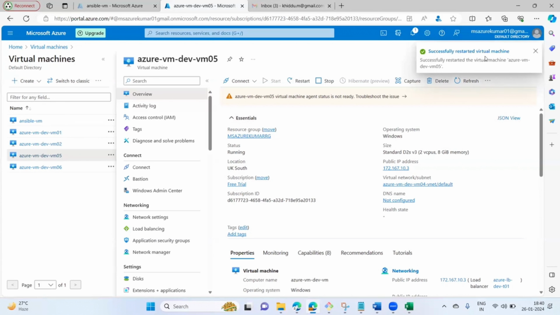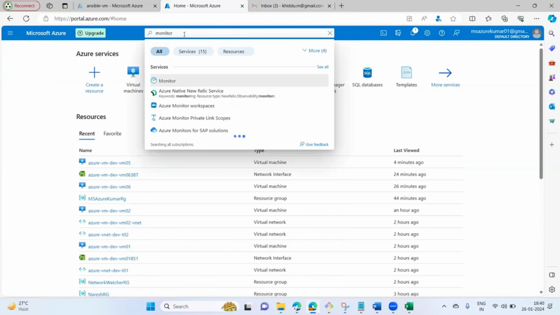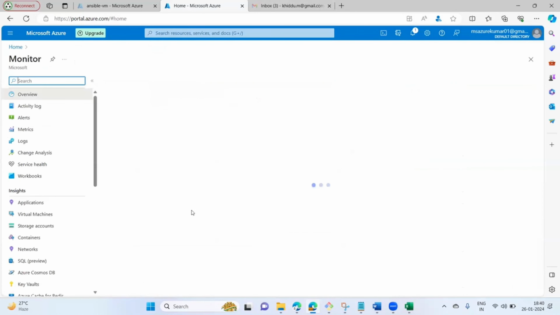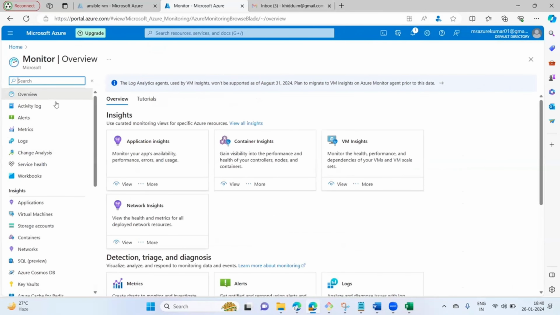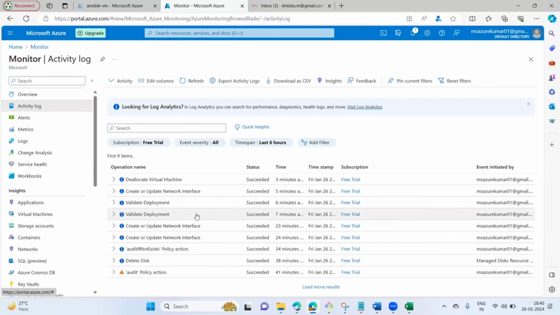So we successfully restarted the virtual machine. Now I'll go to home and then go to Monitor. See, this is Azure Monitor. Click on Azure Monitor. You are in Azure Monitor, and here click on Activity Logs. Once you click on the activity log, you are going to see all the details.